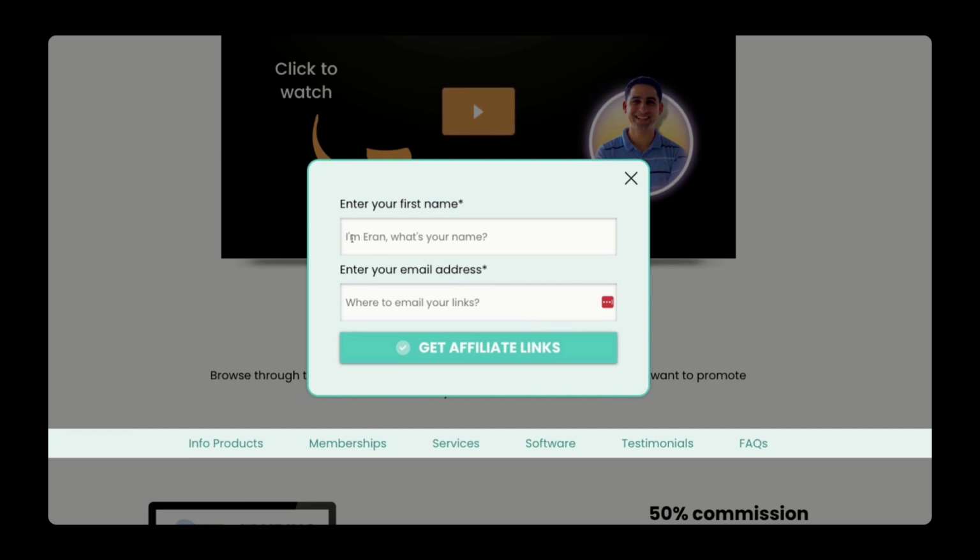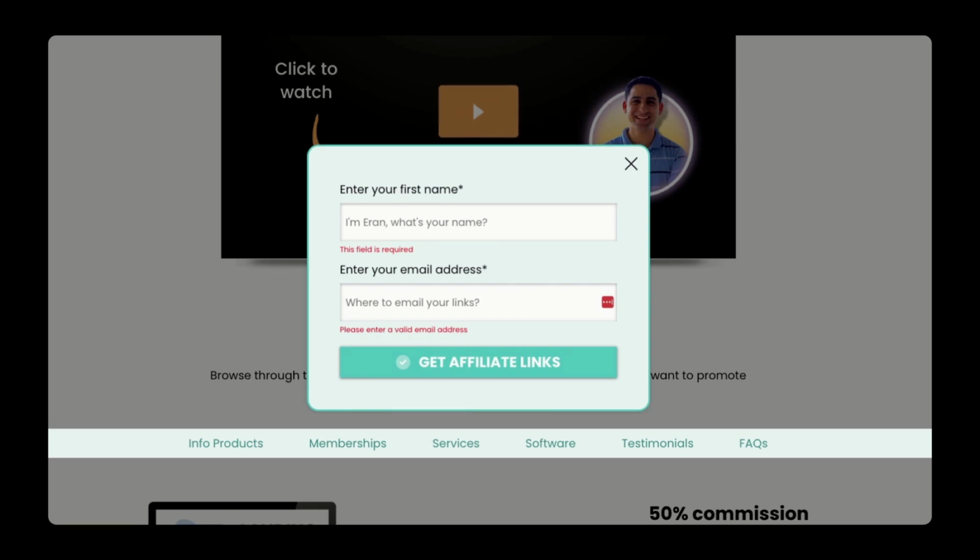You enter your name here, just your first name is fine. And then your email address, which you want your email address to be associated with your affiliate account. So your affiliate account is going to be this email address. It does not have to be your PayPal, just your email address. It is more like a username. And then you're going to click on get affiliate links. Obviously, it will give you this error unless you have this information filled in. So make sure you fill it out and click on get your affiliate links.